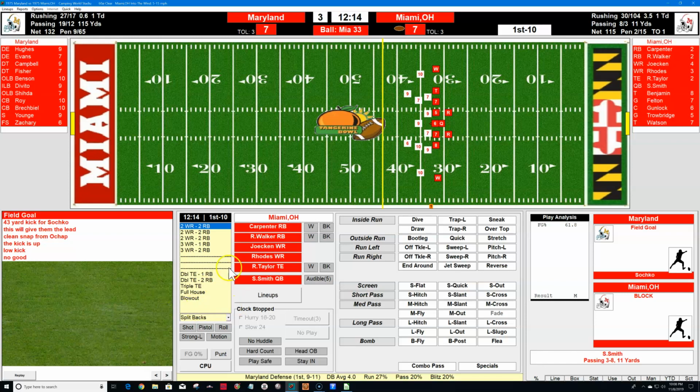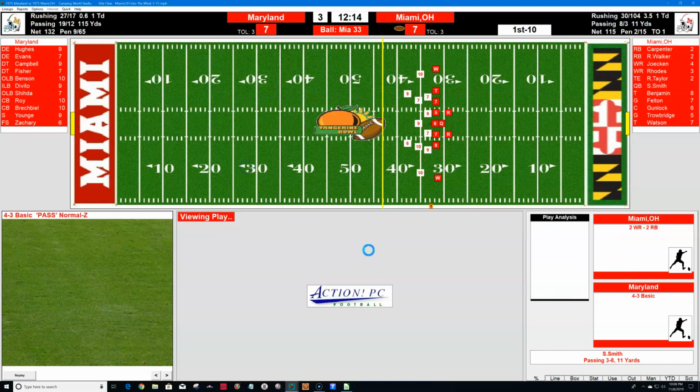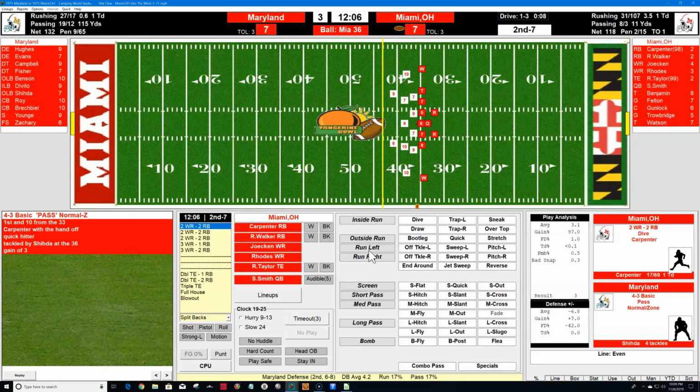2 wide receivers, 2 running backs. Carpenter is going to get the call on a dive. Hand off to Carpenter. Carpenter picks up a few. He's tackled by Sheeta at the 36. That is a gain of 3. Second down and 7 for the Redskins.